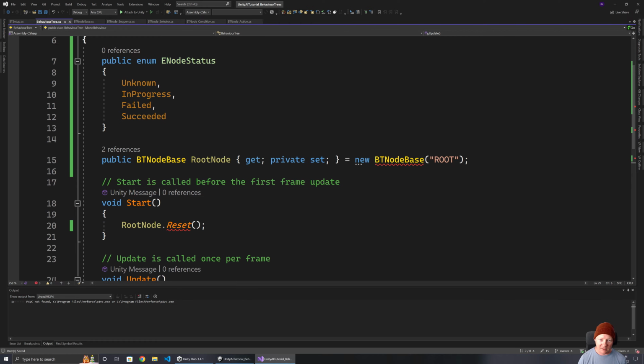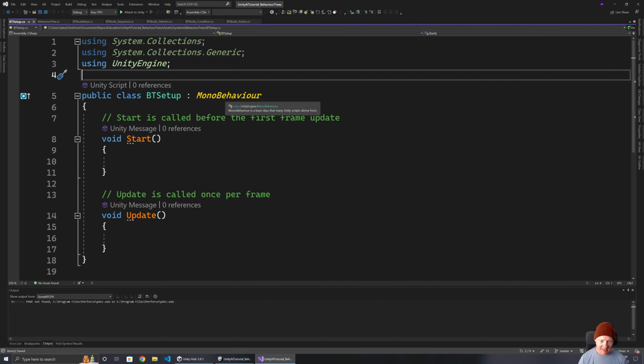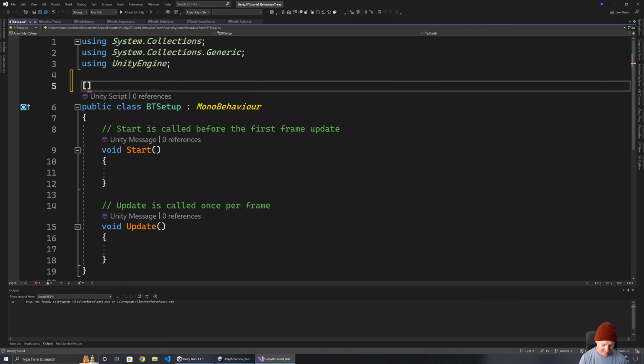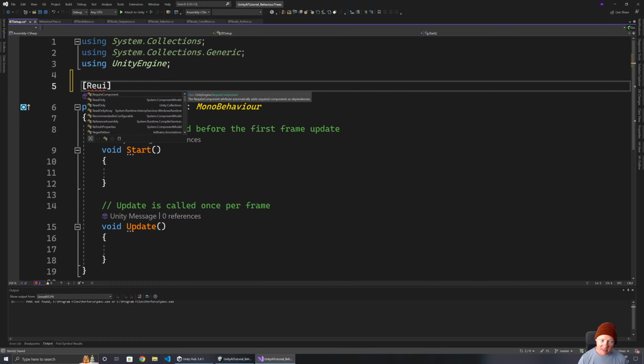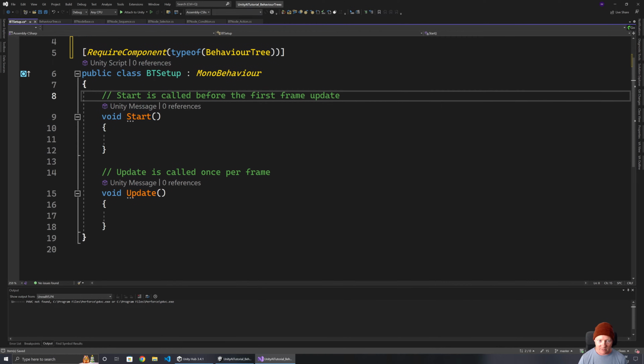So, okay, that's our behavior tree class, our BT setup one here. This is going to require that there needs to be a behavior tree attached to this. So we're going to require that component. Again, this would be something that would be per AI type. We would generally have this set up. So type of behavior tree, just so it's mandating that.